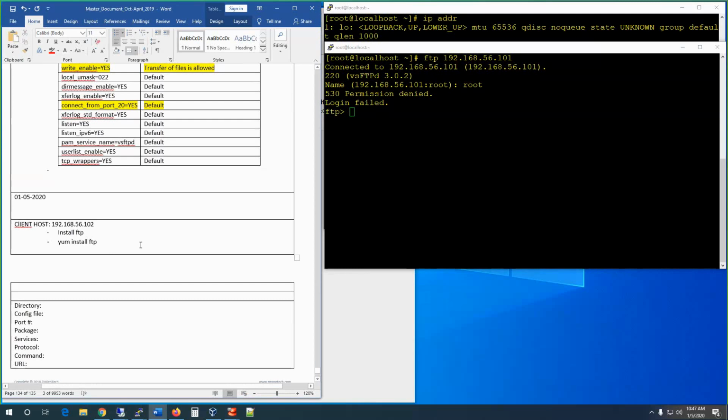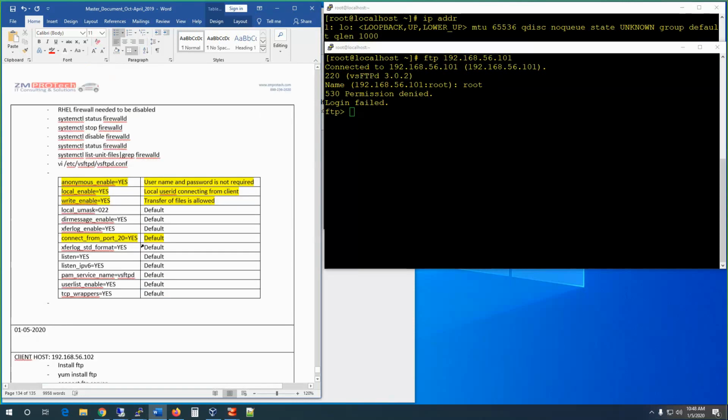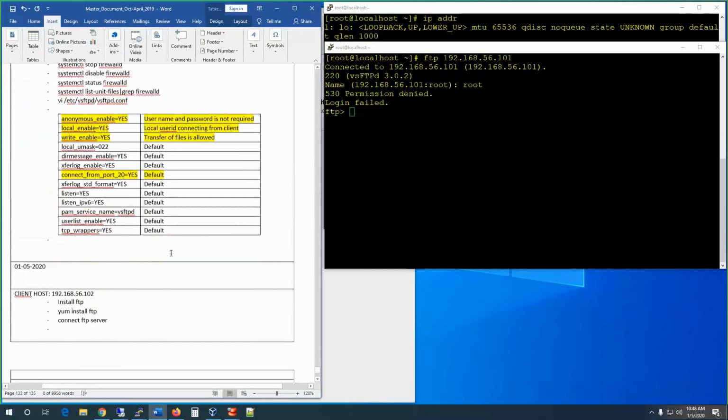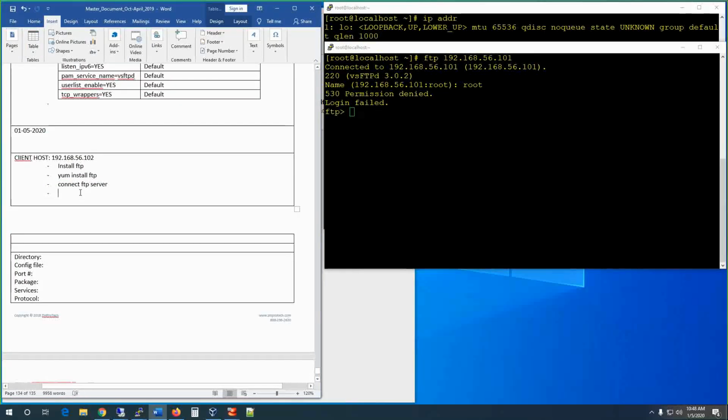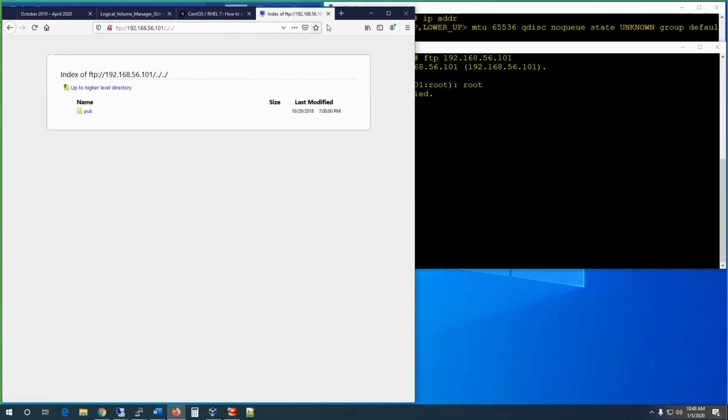Okay, so you have install FTP and then connect to the FTP server. Alright, and then we'll come back here once we've done the user administration. By the way, FTP commands are different than the Linux commands here, so let's take a look here.